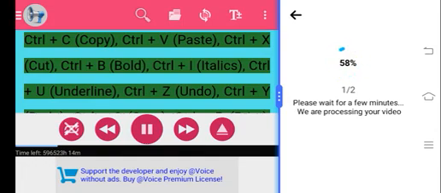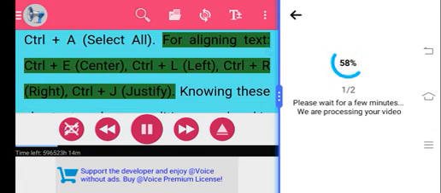Control plus C copy, Control plus V paste, Control plus X cut, Control plus B bold, Control plus I italics, Control plus U underline, Control plus Z undo, Control plus Y redo, Control plus S save, Control plus P print, Control plus F find, Control plus H replace, and Control plus A select all. For aligning text, Control plus E center, Control plus L left, Control plus R right, Control plus J justify.